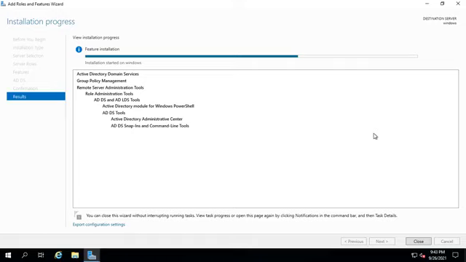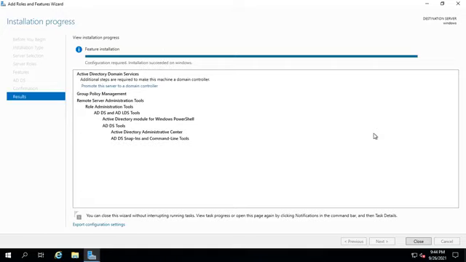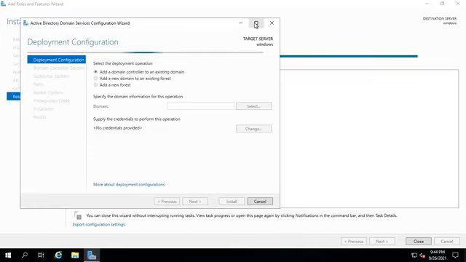Worldwide, we change the domain model only using the Active Directory service, otherwise there are no other services. So if you want to promote a domain, only use Active Directory services. So promote this server to a domain controller, click that one.